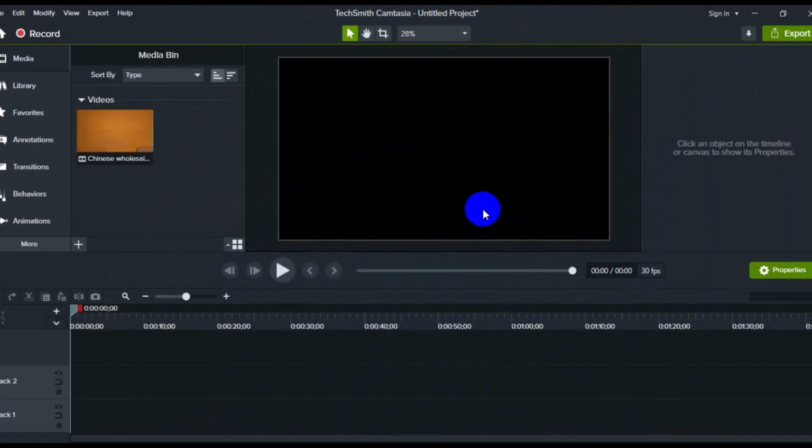So with that being said, let's dive into the tutorial and see step by step how to have a countdown like this on Camtasia video editing software. So let's begin. Welcome back, friends. So let's see how to add a countdown to your video clips in Camtasia video editing software.